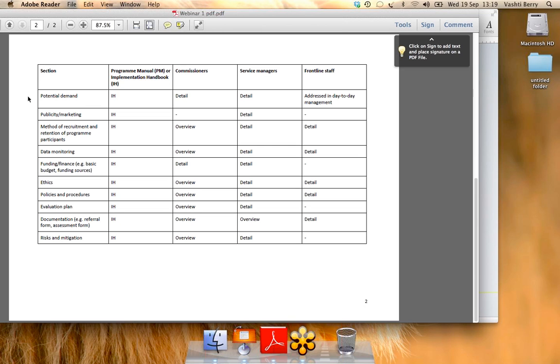The remainder of the sections refer to content that would normally appear in an implementation handbook only. For example, potential demand would need to be based on a local analysis of the target group, and methods need to be worked out locally for marketing the programme, for example, to potential referrers and recruiting and holding on to children and families who fit the target group criteria. Only someone who knows the local context is likely to be able to say how those things should be done.